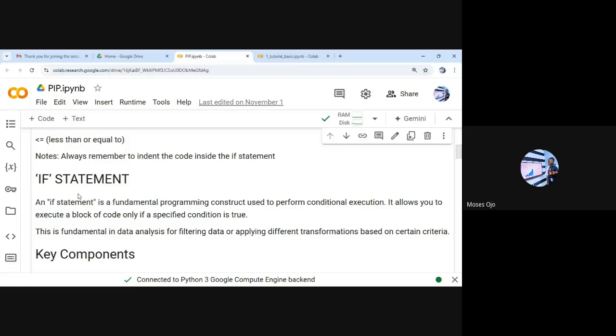So let's start with if statement. An if statement is a fundamental programming construct used to perform conditional execution. It allows you to execute a block of code only if a specified condition is true. Only if a specified condition is true. If it's not true, then execute this for us. This is fundamental in data analysis for filtering data or applying different transformations based on certain criteria. Based on certain criteria, you try to transform your data, categorizing them into different categories.